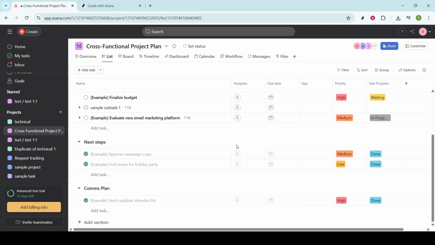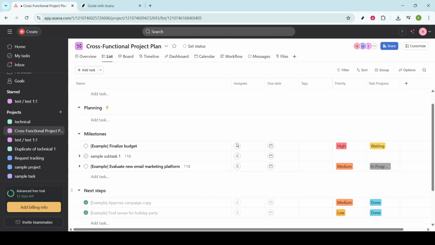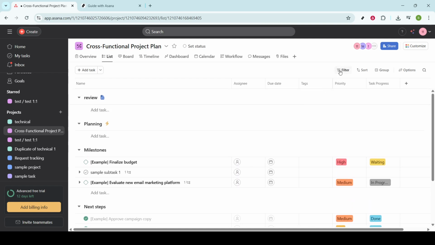Once inside your project, you'll want to locate the filter option. This is a highly powerful feature within Asana that allows you to sift through your tasks based on different criteria. It's almost like having your personal assistant who can bring forward only the information you're interested in without any unnecessary clutter. Click on the filter option and you'll be presented with a range of filtering choices.